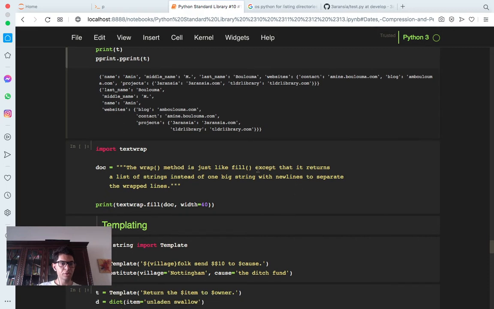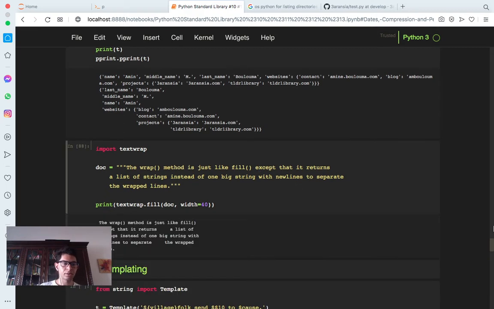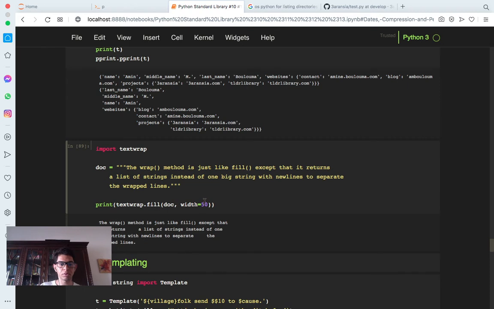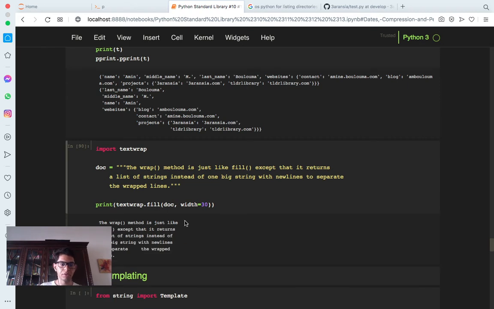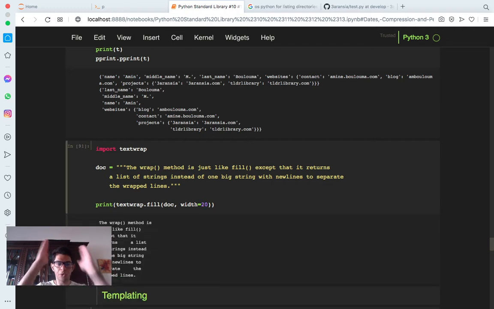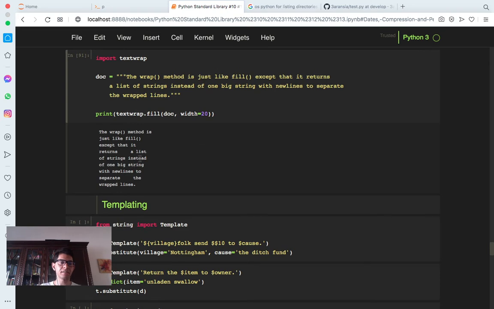You can also use the textwrap library, which can wrap your text to how many characters you want, just 50 for example, and you will have lines of 50, or 30. If you like writing poems or want to put some poems in a very nice way, textwrap can have some utility.